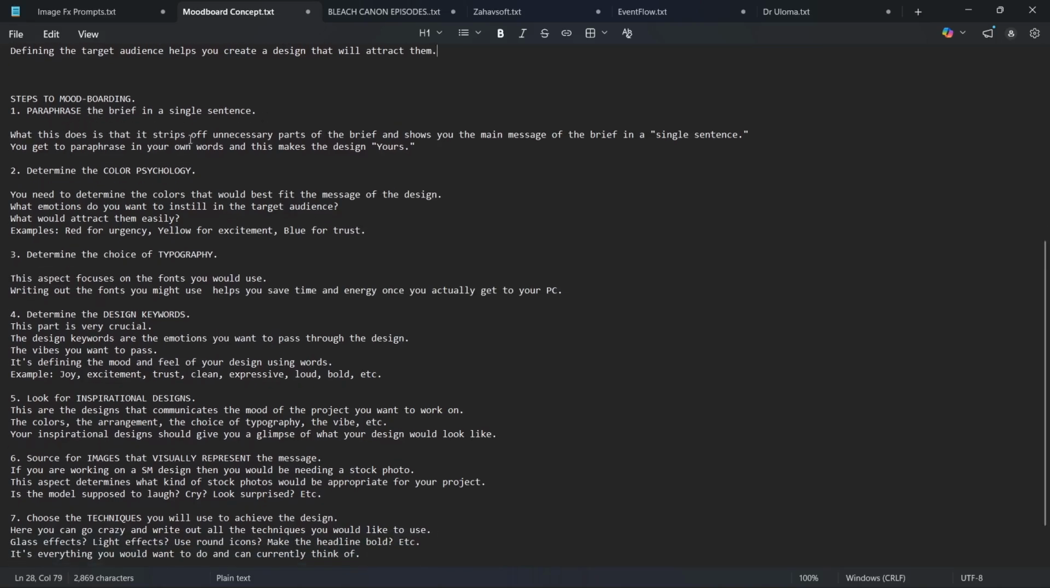What this does is that it strips off unnecessary parts of the design brief and shows you the main message of the brief in a single sentence. You get to paraphrase in your own words, and this makes the design yours.